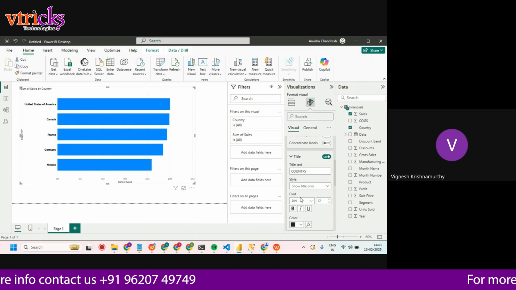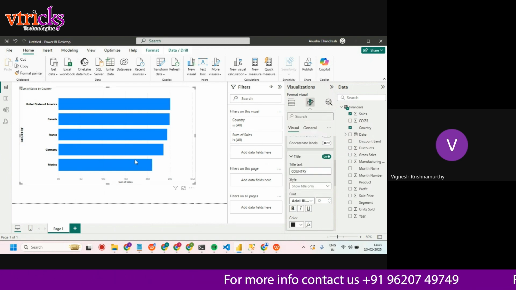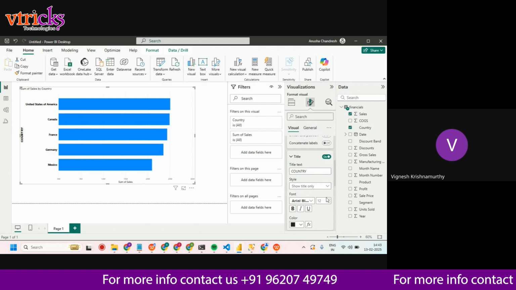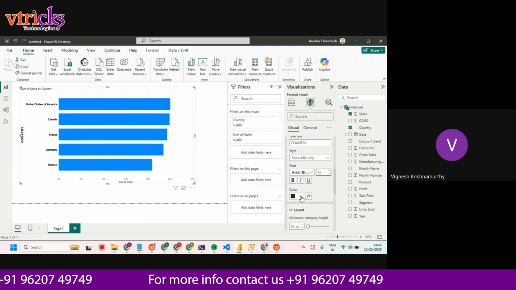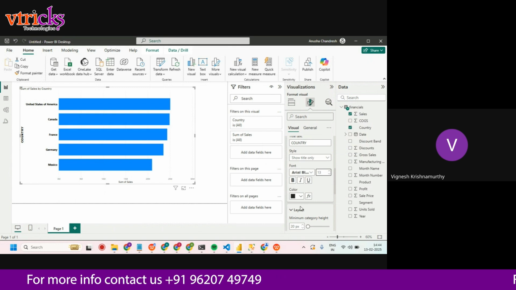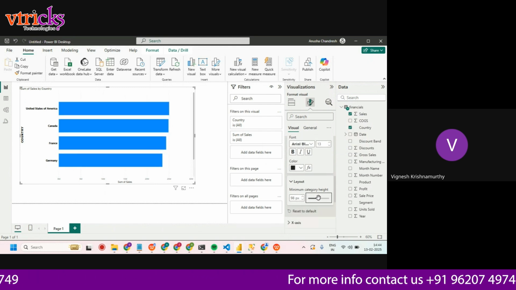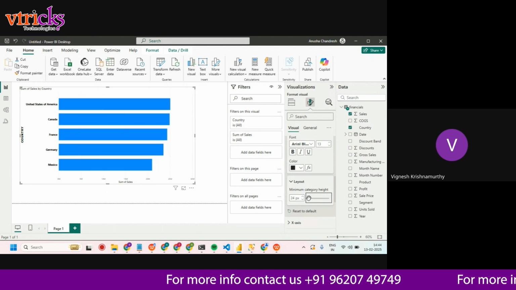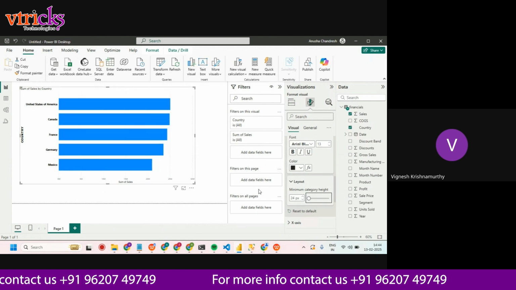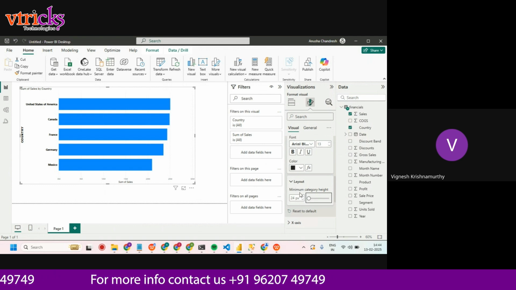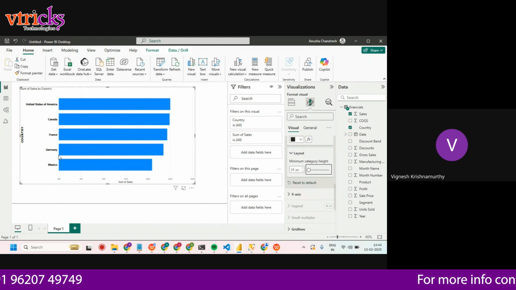So I can again change the formatting for that country, the title for the y-axis, and I can increase the font, or I can set it to 12 itself, or I can change the color again. And minimum category height is for the bar graph, so you can increase or decrease it. If you want to see that in one single visual without scrolling, make sure you have the minimum category height within 20 to 30, so it will be better. So this is for your y-axis.